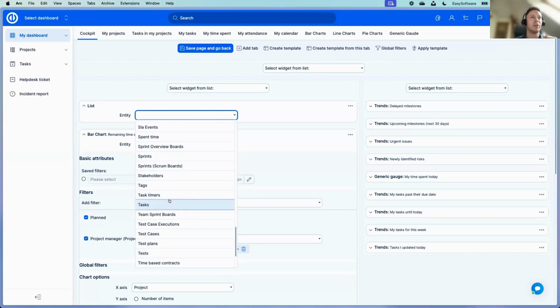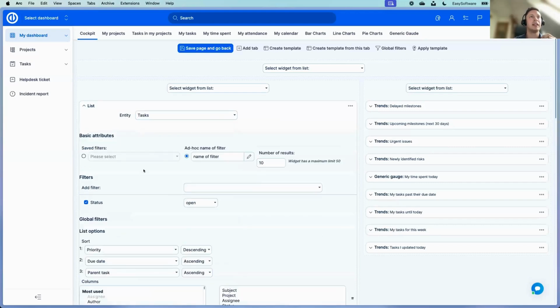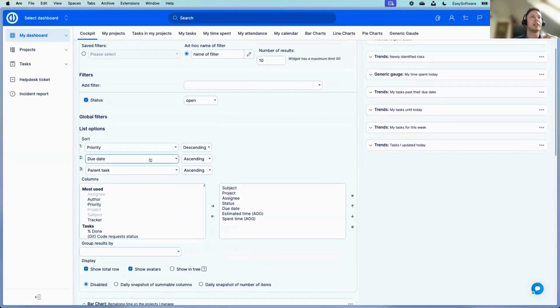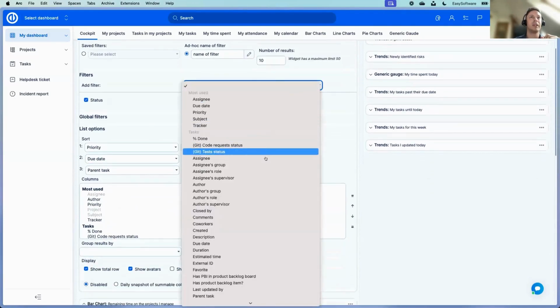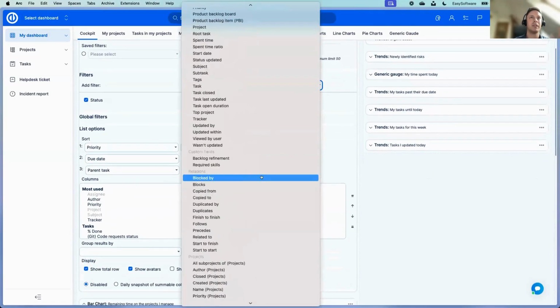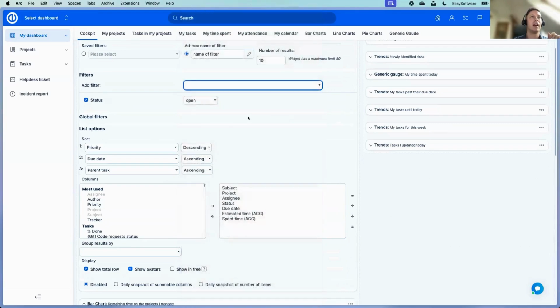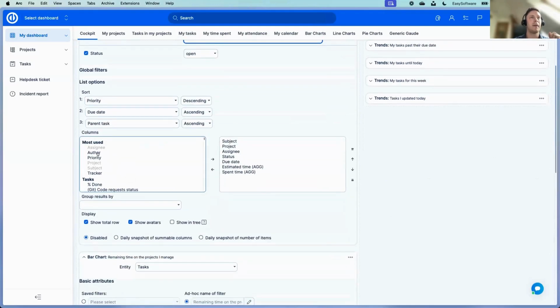If I choose, for example, tasks here, then we see the filtering that is quite detailed. You can add all sorts of filters for so many different types of attributes that a task has. And then you can sort these filters. There's a sorting priority, so it can be sorted in multiple ways at once. You can choose what data you want to show and in what order. You can group results by some of these pieces of info, show as a tree, and so on.